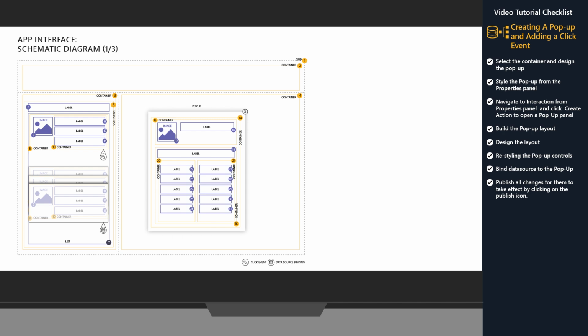Welcome to episode 3 of our use case scenario, where we will explore click event interaction in the context of our low-code platform Behaviour. So far, we have learnt how to create app interface layout and data source binding. Now, what is click event interaction?